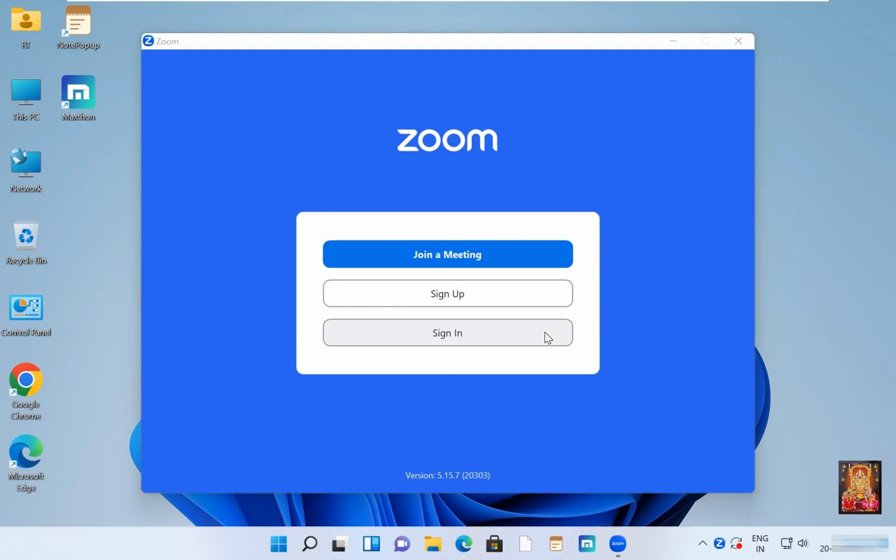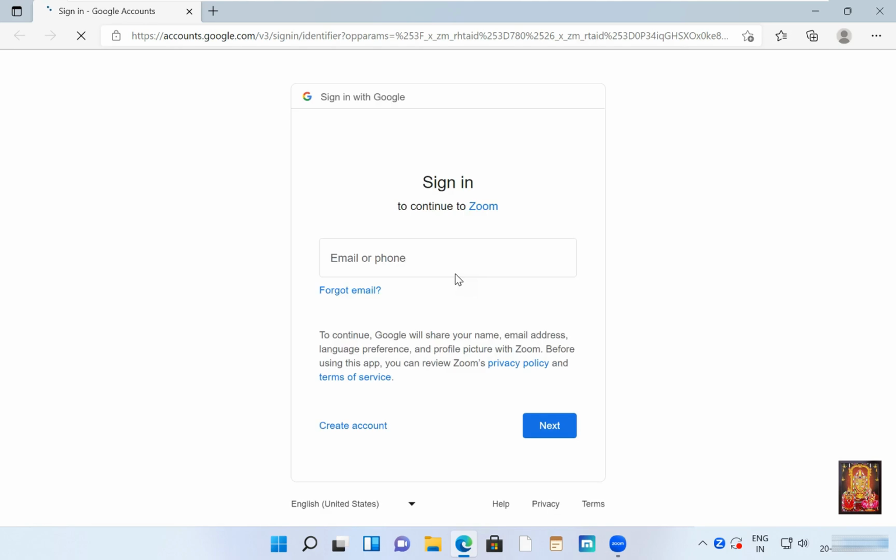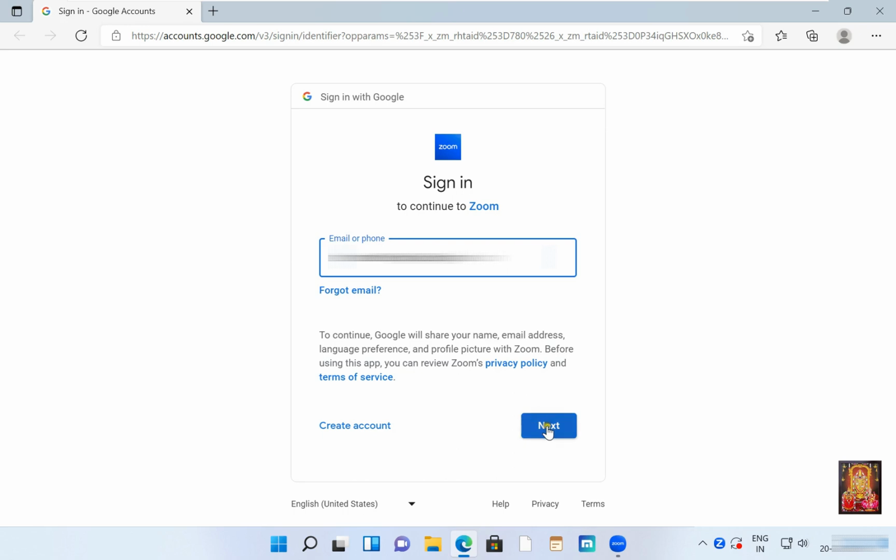Here it is showing three options: join a meeting, sign up, sign in. I am going to log in to Zoom through Gmail, so I am clicking on Sign In. Click on Google. Type here Gmail ID. Click Next.